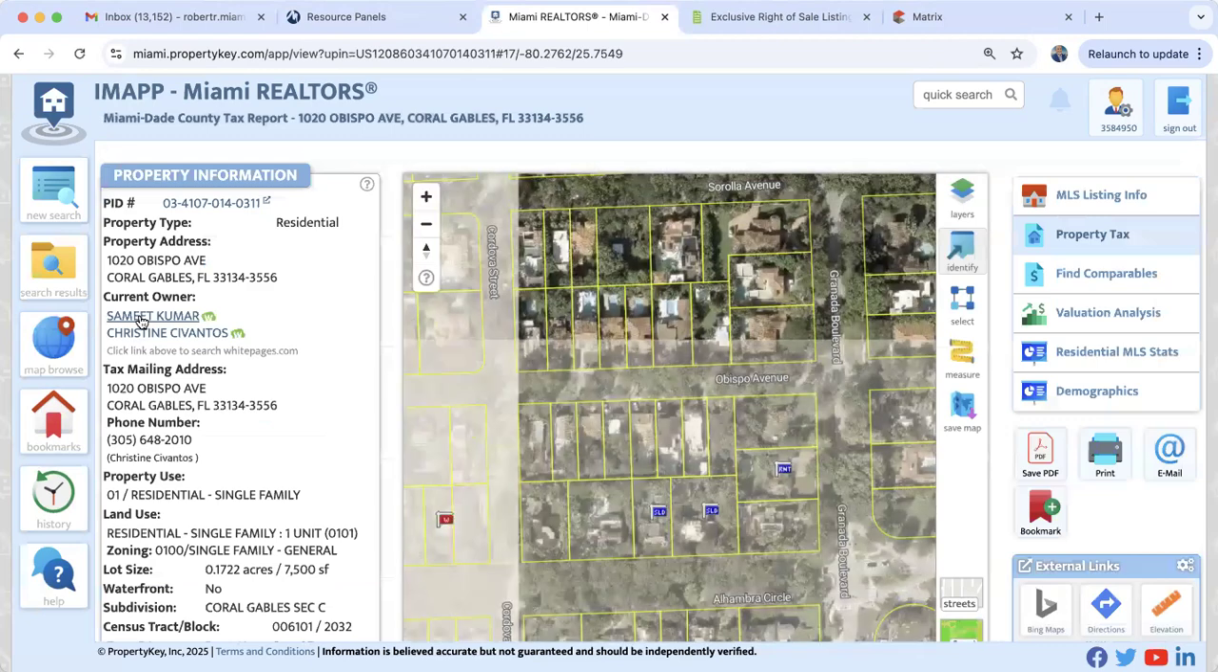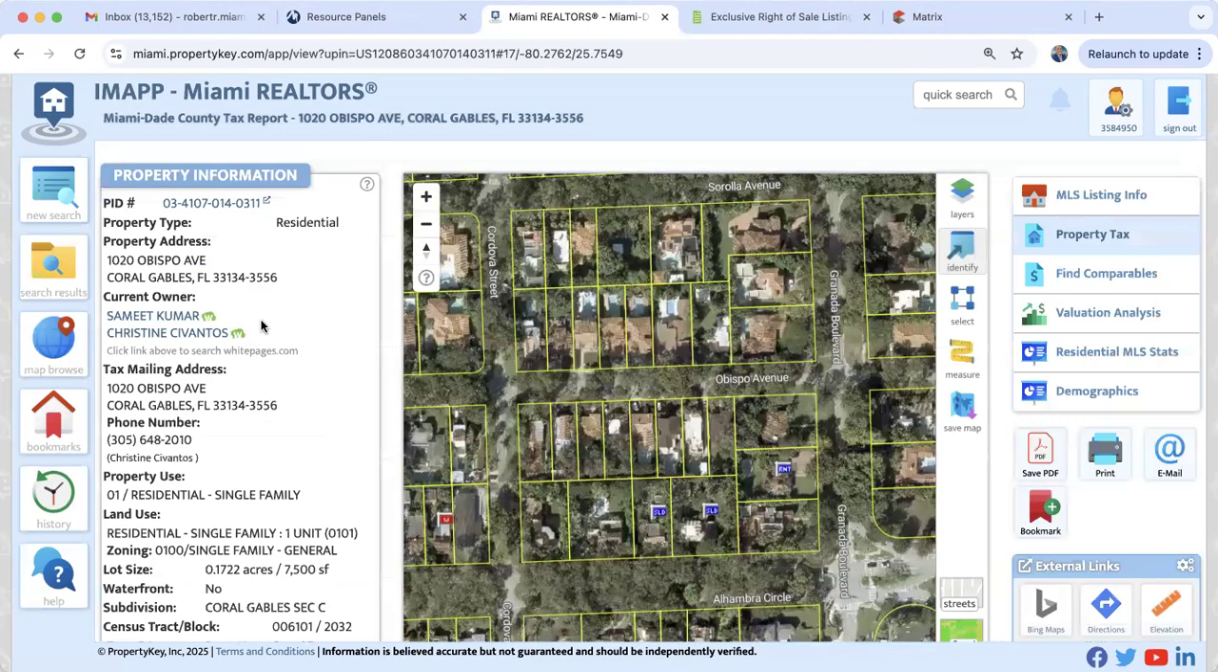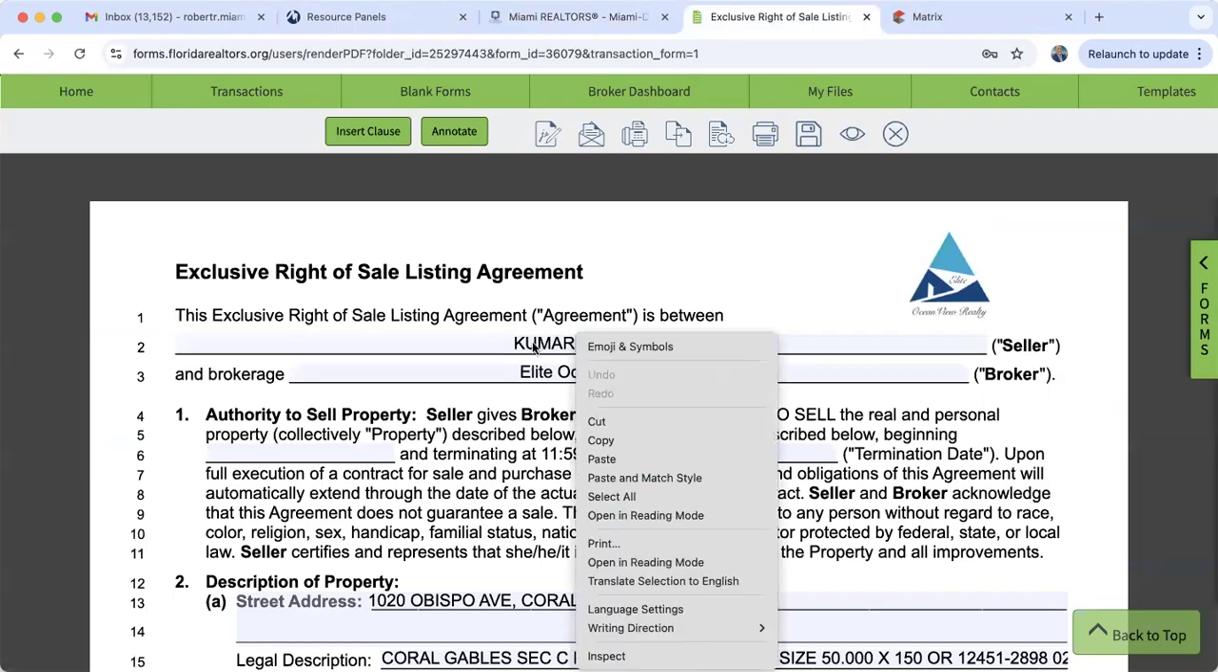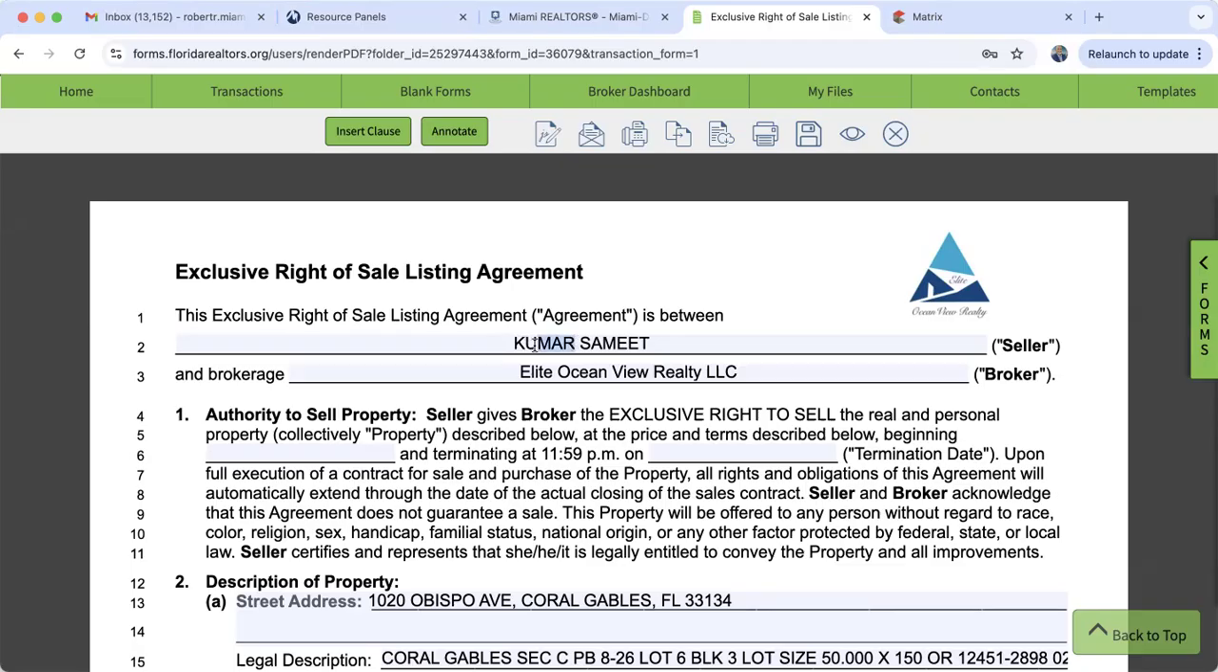And you will see Samit Kumar is the owner of the property. All right, so Samit Kumar. All right, so it's actually going with the last name first. So let's do a little adjustment here. Perfect. All right, so this second line here where it says broker, it has our name, Elite Ocean View Realty.